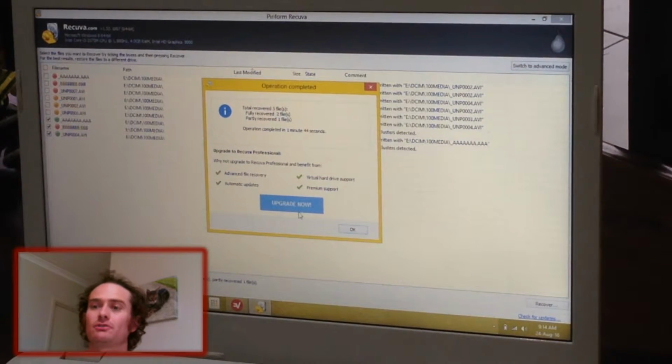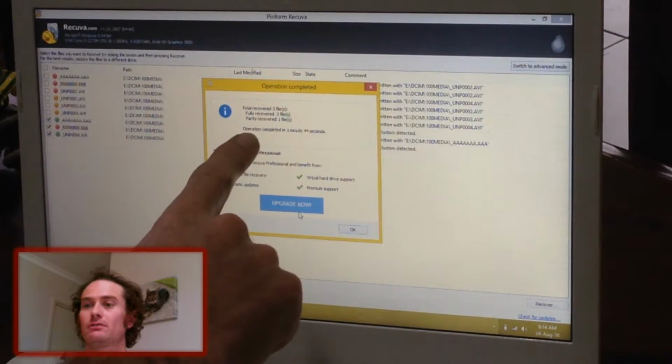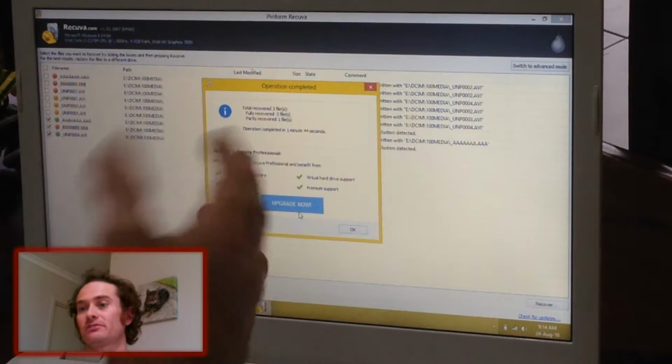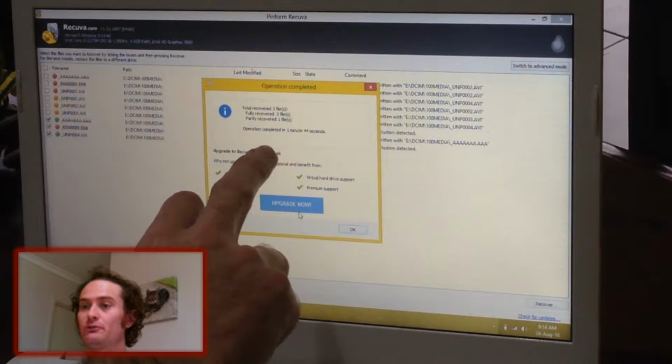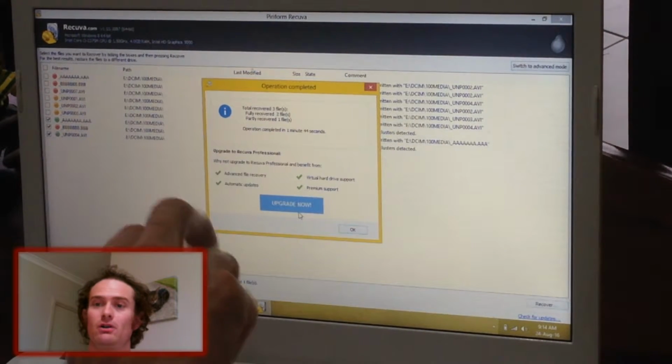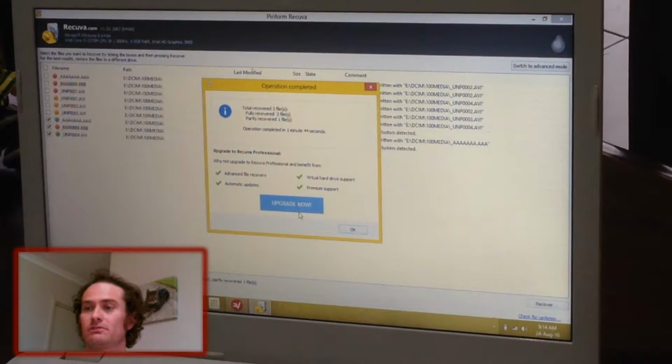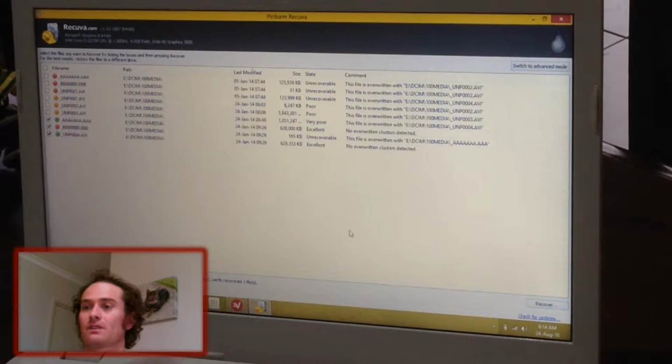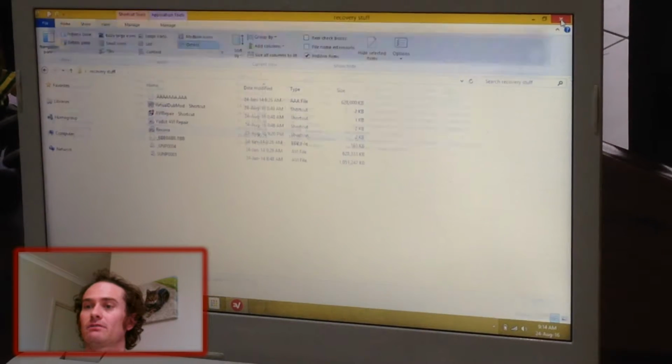Alright, now that's done, and it'll give us a bit of a rundown of how it went. So, recovered files 3, it reckons it did them all. Fully recovered 2 files, which would be the ones in the green. Partly recovered 1 file, which would be the red one, which just says partially overwritten. So, alright, okay. Now we can close this software, get rid of it.